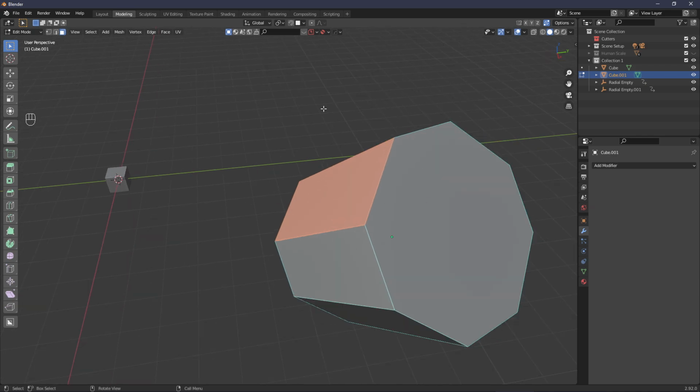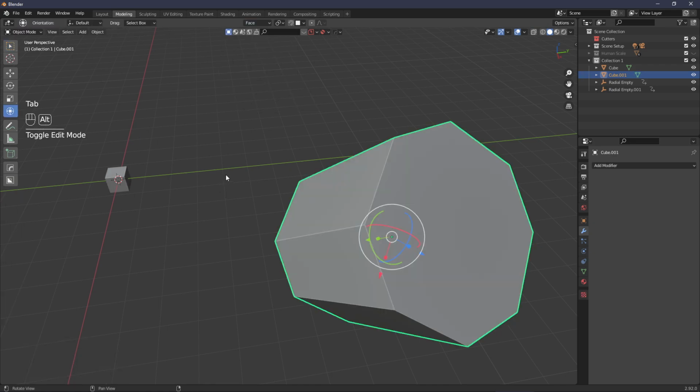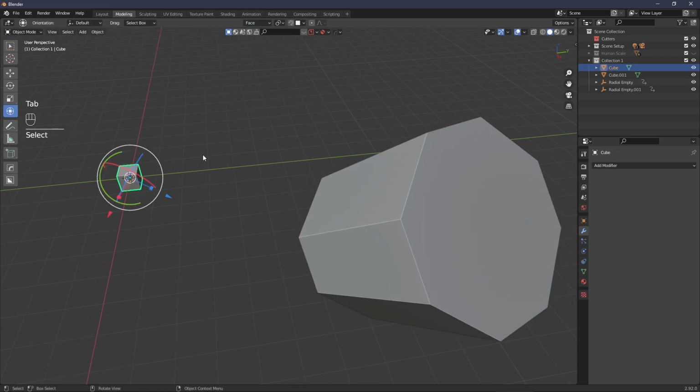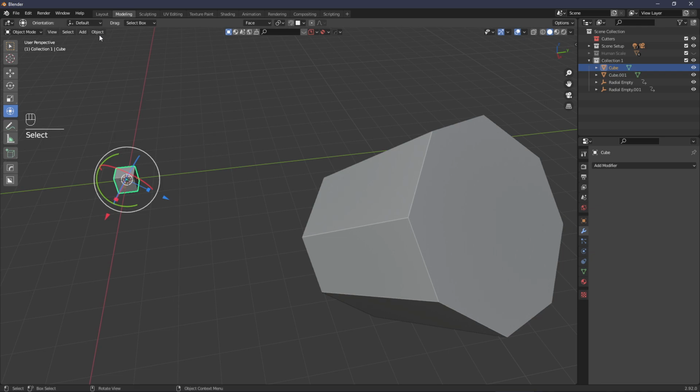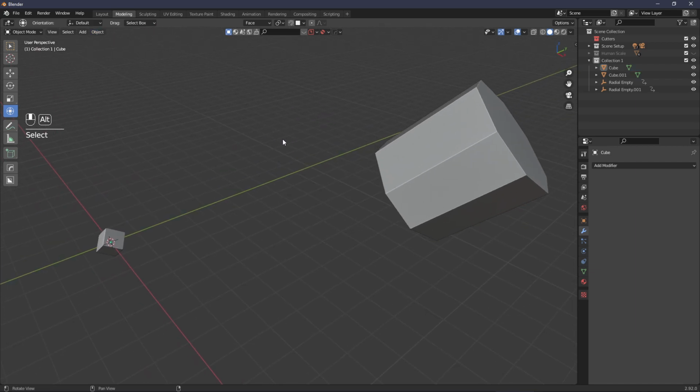What you do is you select the face, and in the top center, click here for the Transform Orientations menu. If you click on the plus button, it creates a new orientation that you can see over here, and it's activated immediately. Now select the original object, or the object you want aligned, and go to Object, Transform, Align to Transform Orientation, boom, you're done.